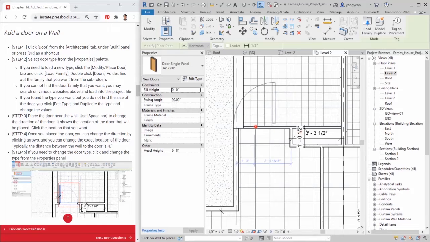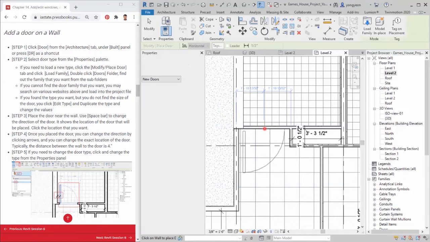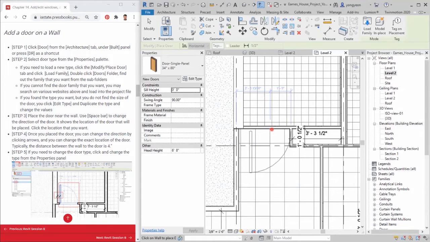Use spacebar to change the direction of the door. It shows the location of the door that will be placed. Click the location that you want.